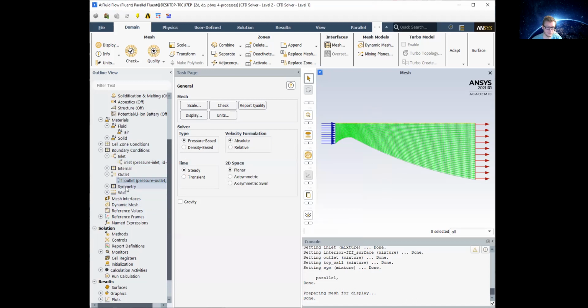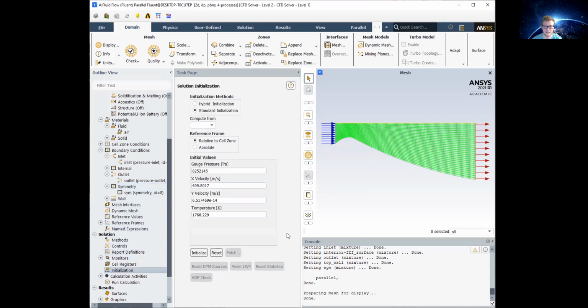And we're going to go to symmetry, make sure everything's all good. Now we're going to initialize. Initialize from the inlet. Initialize. All right, now everything's all good to go.